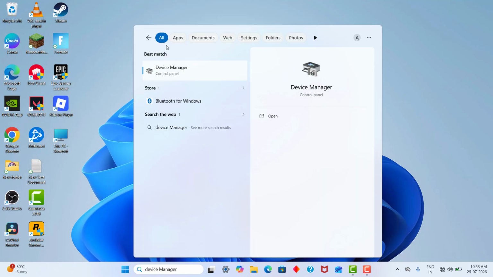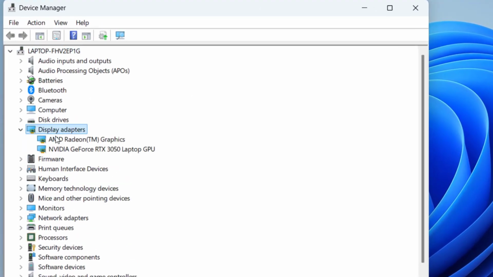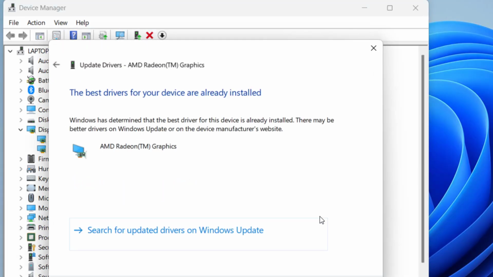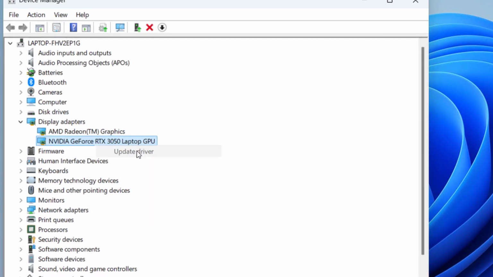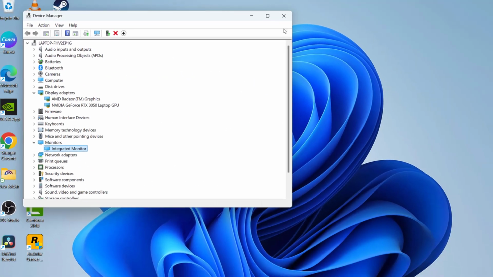After completing, move on with the next step, search for device manager, click display adapters and update the drivers. You can update the driver by using this method, or else go to the official website of the drivers, download and install the latest version. Click monitor, click update driver. After completing, close it.